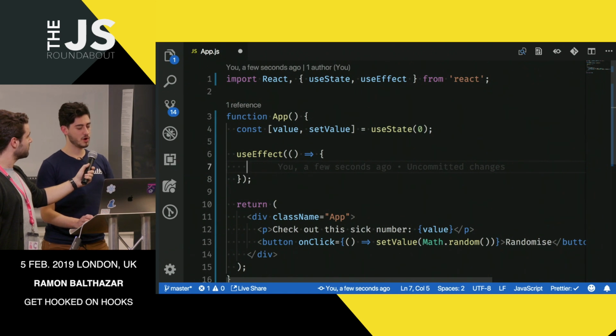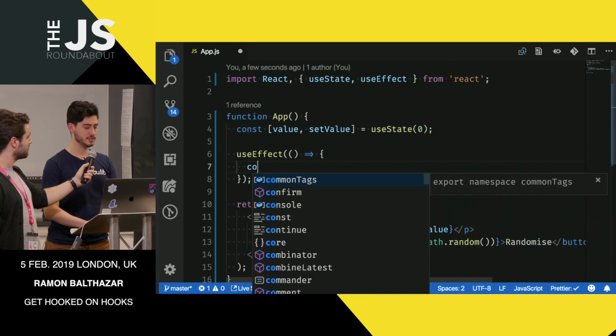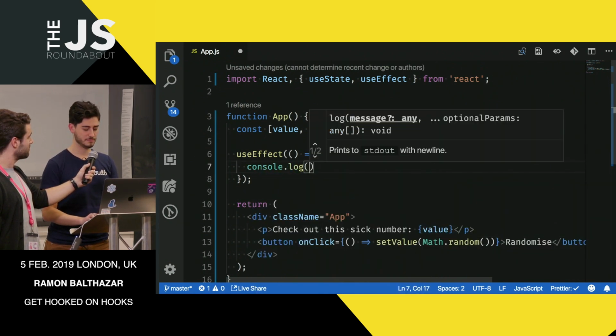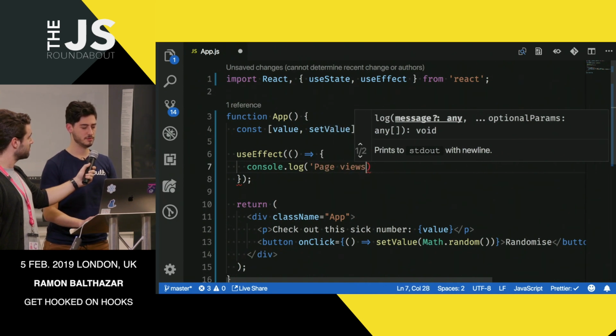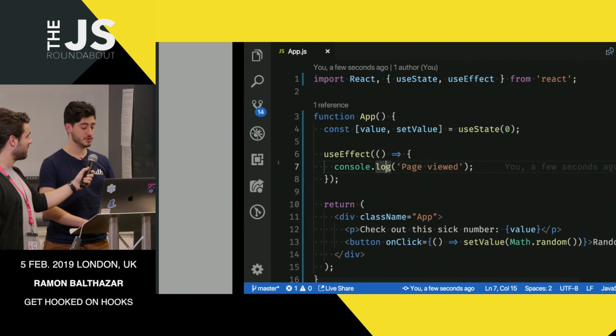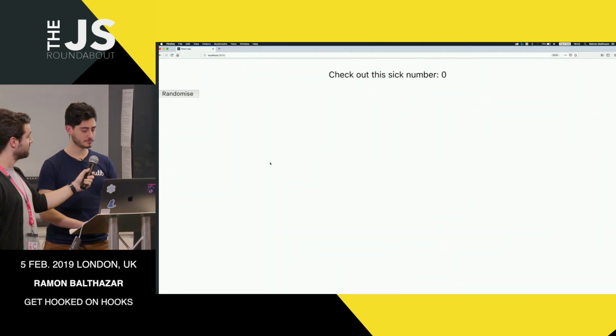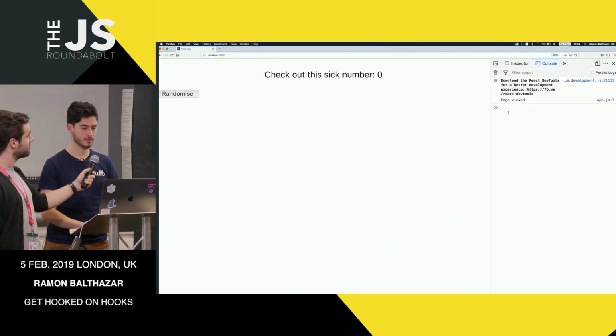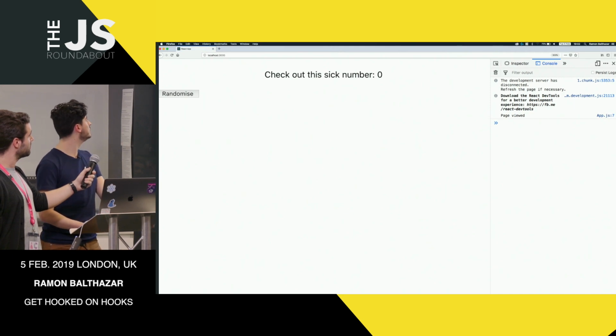So going back to the analytics problem that I just showed you, let's assume this is our analytics track. So, page viewed. Okay, so let's see if it runs after your component renders. Okay, there it is. Let's run it again. There it is.